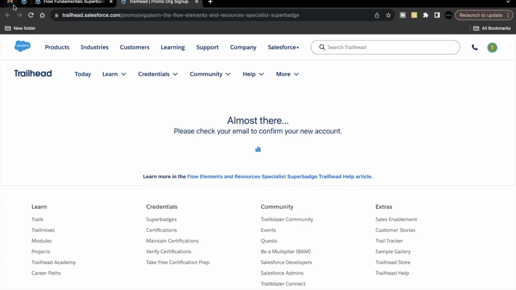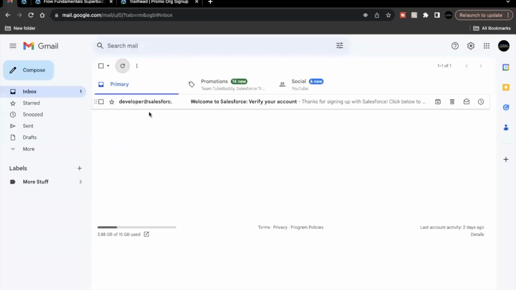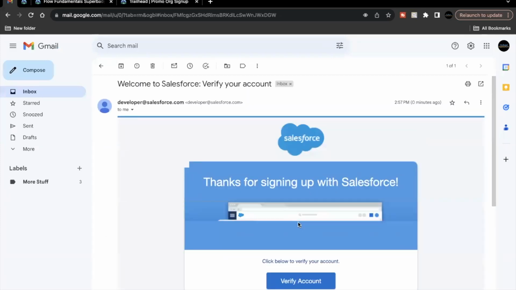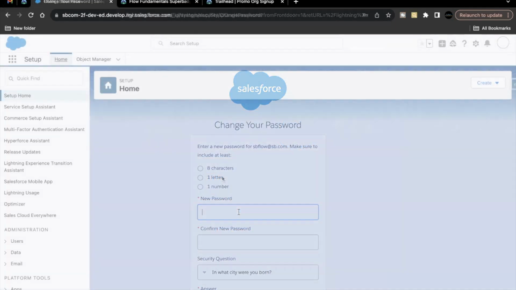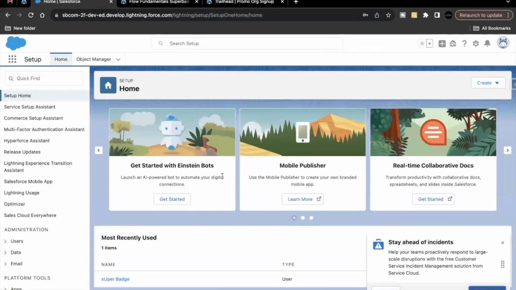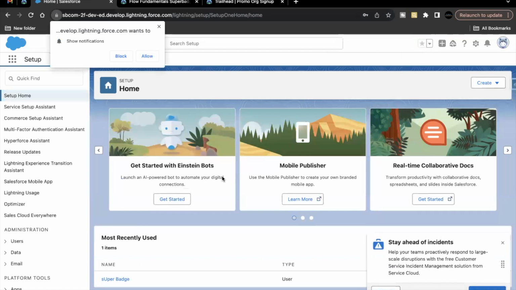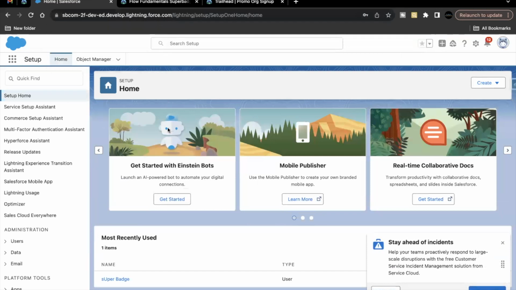All right, now it's almost 3 minutes and I have received this email. So let's open this and click on this verify account button. Now enter your password over here. Now this has logged us into the special edition developer edition org that we have signed up for. The next thing that we have to do is connect this org with our Superbadge.